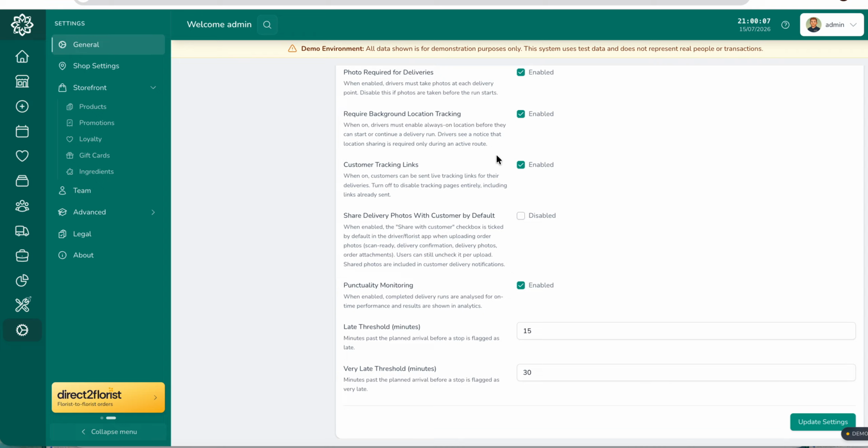However, another reason why it's really good is if you are using the punctuality monitoring feature. Obviously, you can just tell your driver you want it for the customer tracking links, but you can also keep track of and look for patterns. If you've got particular drivers who are always late, you can see whether they need a little more help compared to a different driver, and the system will collect that information for you.